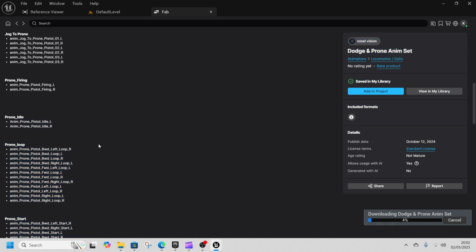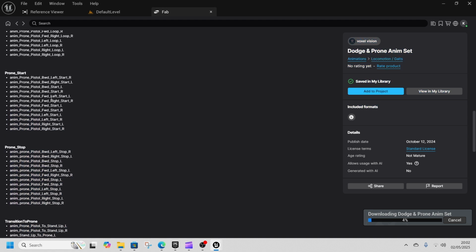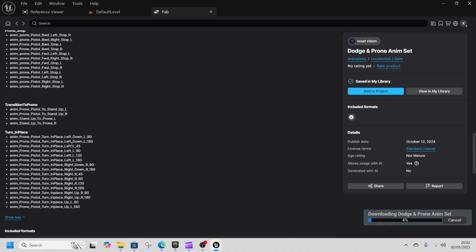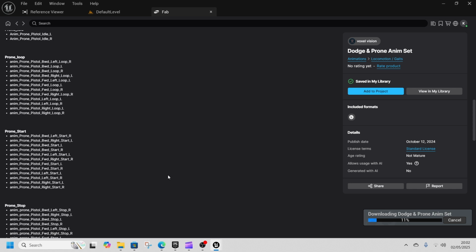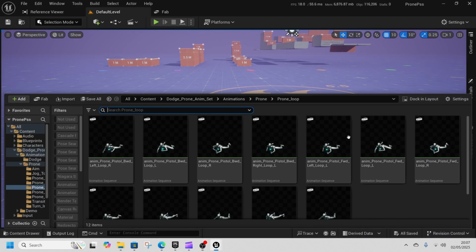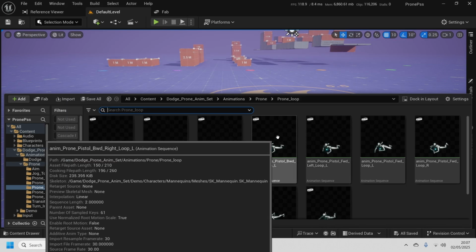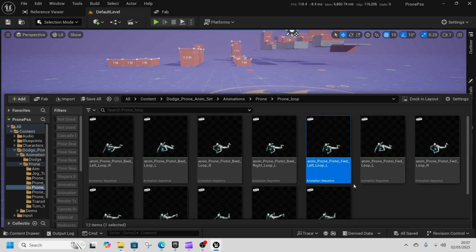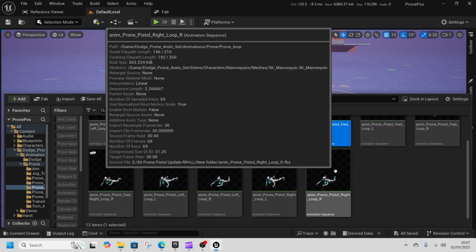they have the idles that I need. The loops. They've got starts, stops, and transitions, and turn in place. But they're not the greatest animated, and I'll show you why they don't really work and what we have to do to them. So now these are finished downloading, just need to look through them and get rid of the duplicate ones. There's like 12 animations here and I just really want 8.